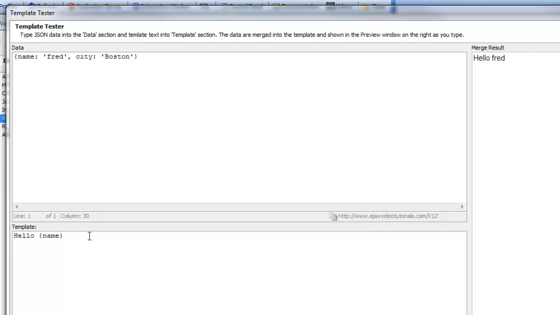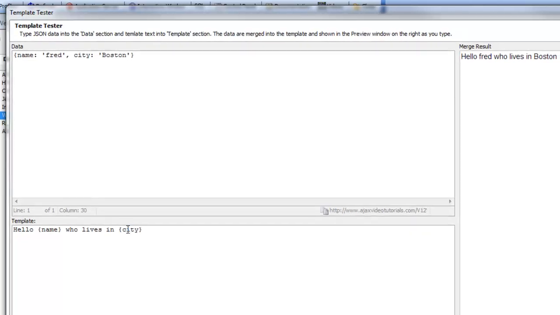Now we can type in who lives in, and then type in city there. Notice that the template itself is case sensitive. If I type in City like that, it fails because city is defined with lowercase in the data. So the template tester is great for typing in JSON data and also templates, and then testing in real time how those templates will be evaluated.